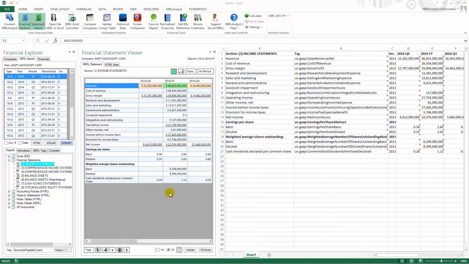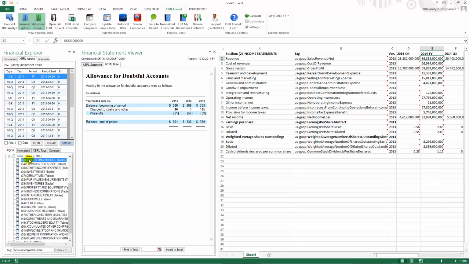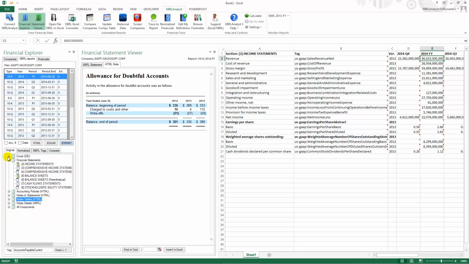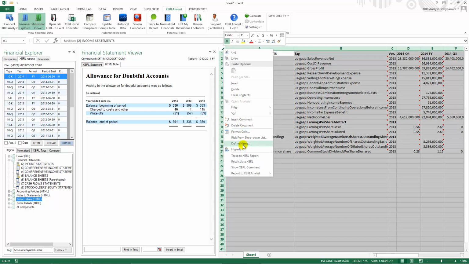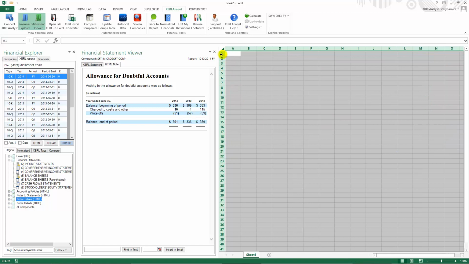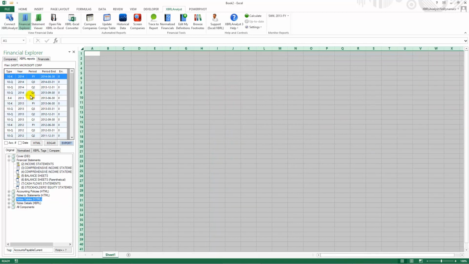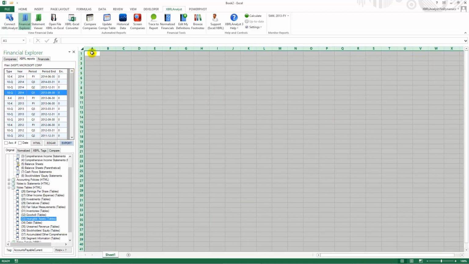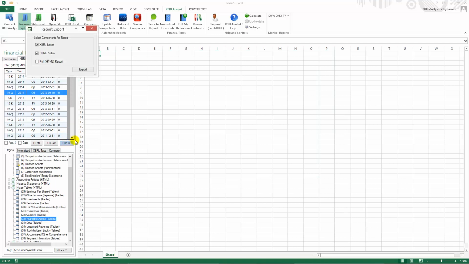You can view any other component of the XBRL report by simply browsing report components in this tree view and clicking any component. We provide all components in this list. You can export the whole report in Excel. For that, we'll remove existing data. You can select any report and click export.